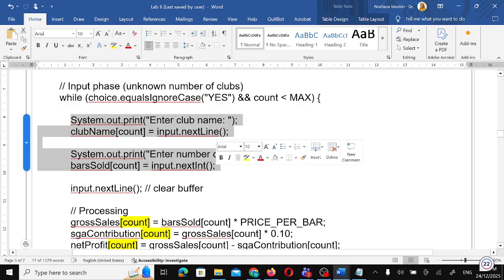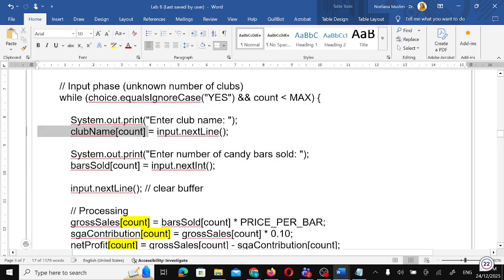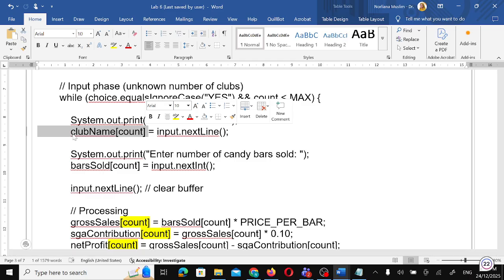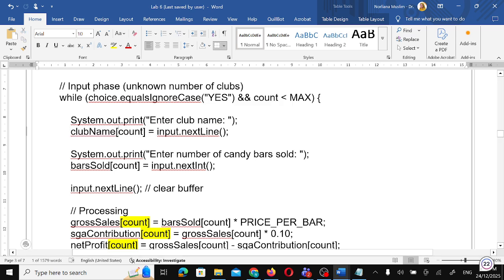Any questions so far? Everything will be in array. Can you see that this is in array? Club name counts. So it will be processed. Say the first club, this count will start as 0. Second club, your count is 1. Next club will be count 2. Then the input of the bars sold will follow after this club name.